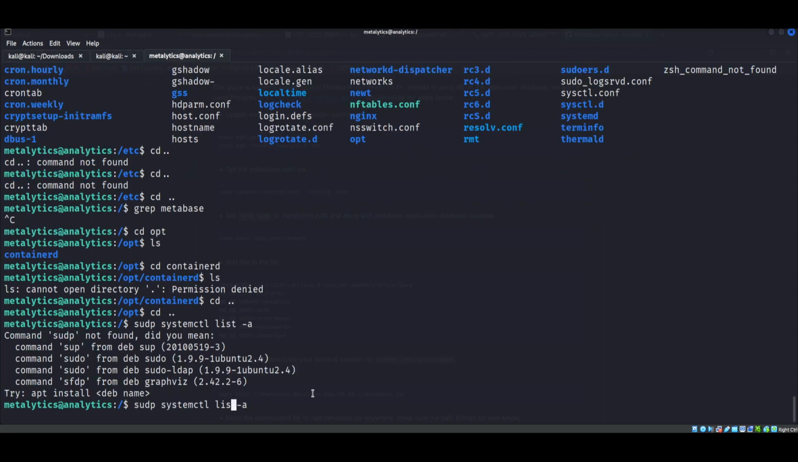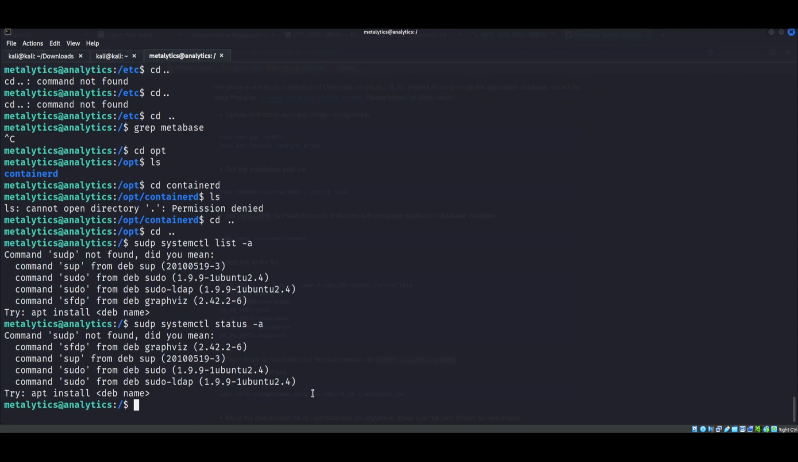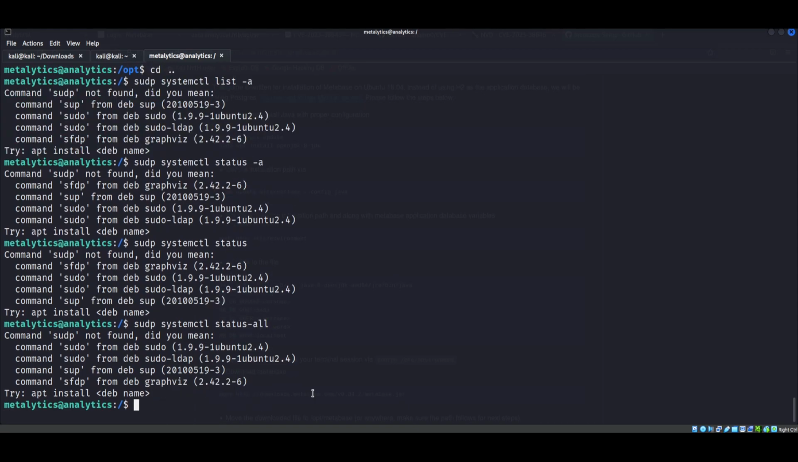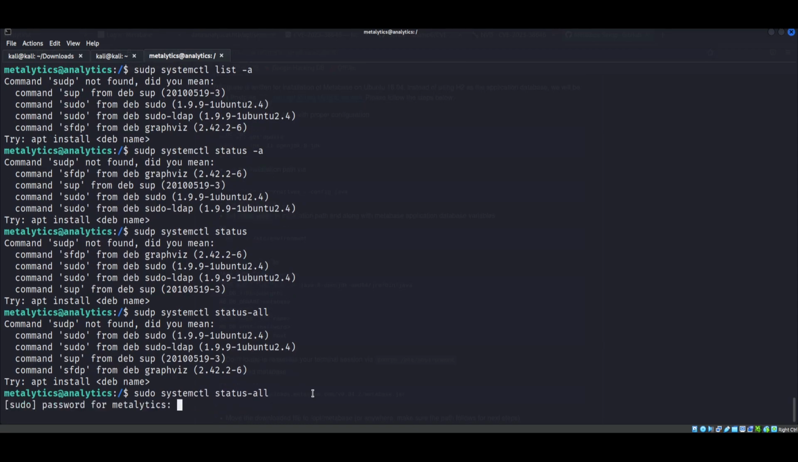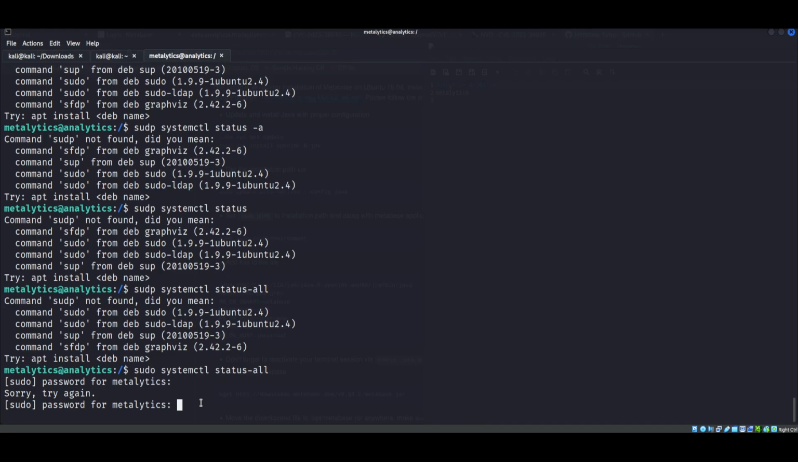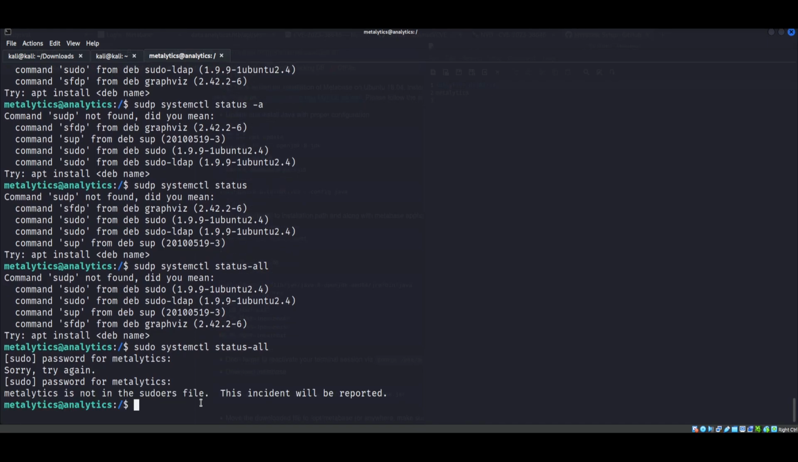Status, not list. Status. Oh, it's sudo the whole time. Yes, I do know that. Just a moment. Oh, wait, I'm not a sudo, or I won't be able to do this. I don't have sudo. Shoot.